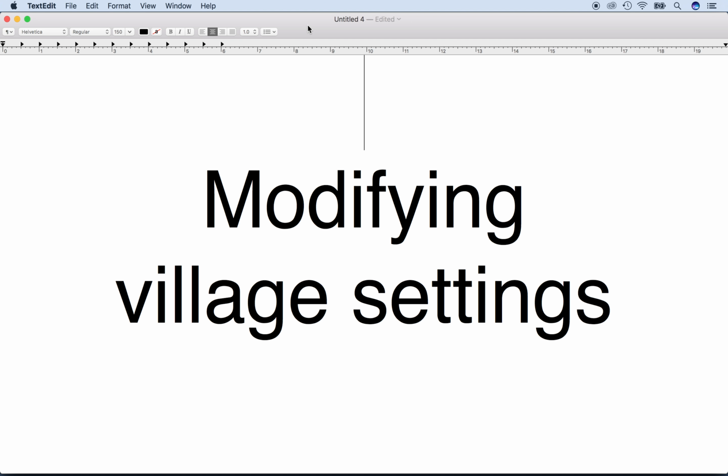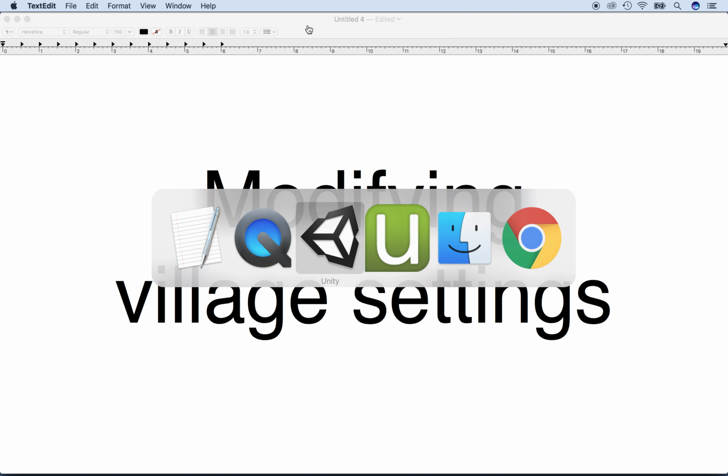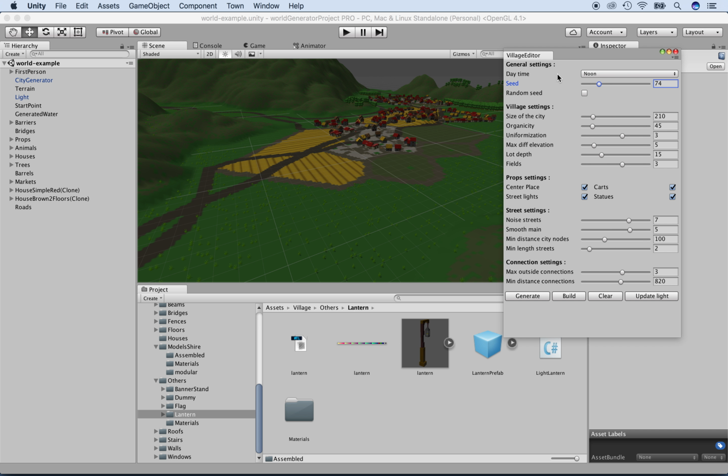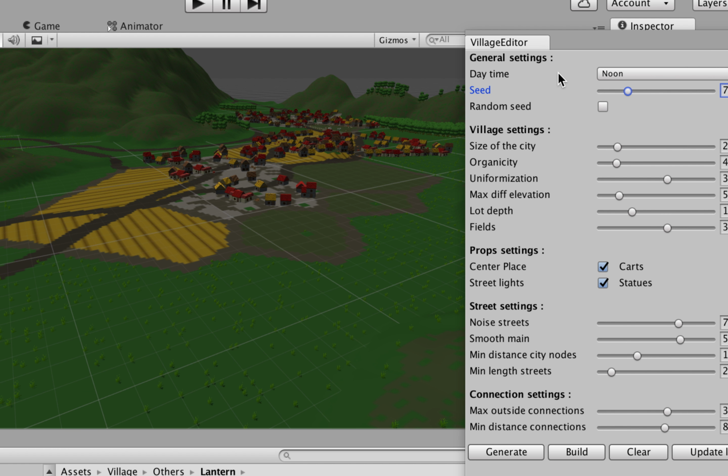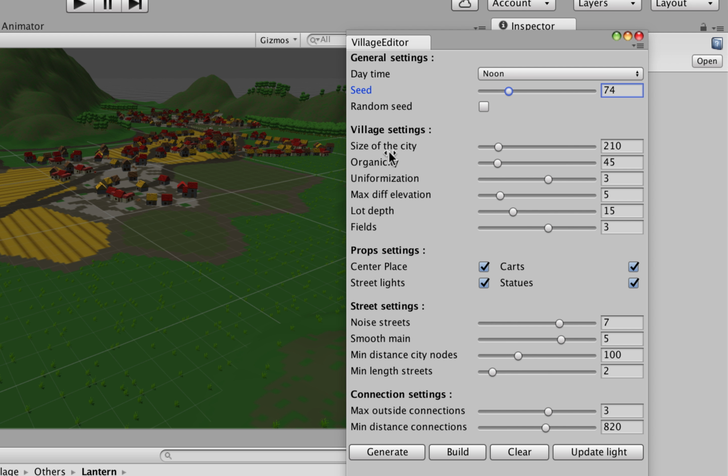In this lecture, we will go over modifying the village settings. So back to Unity, we are in the village editor and here are the village settings. Now, some of them are very obvious, such as the size of the city. The bigger the size, the bigger your city will be.